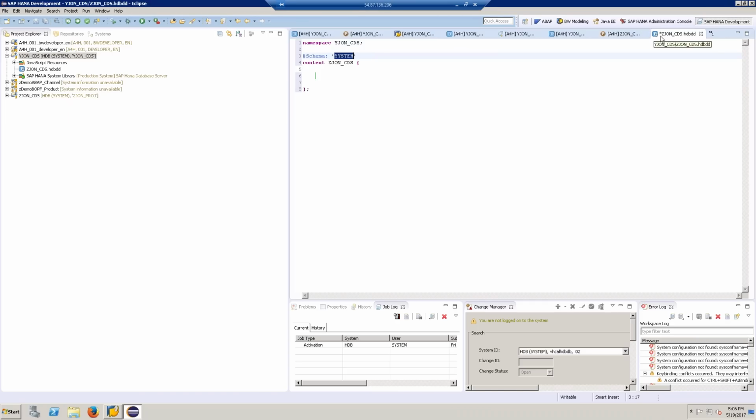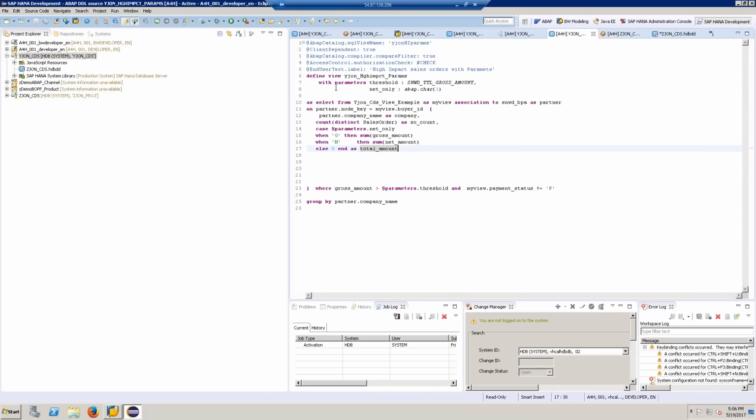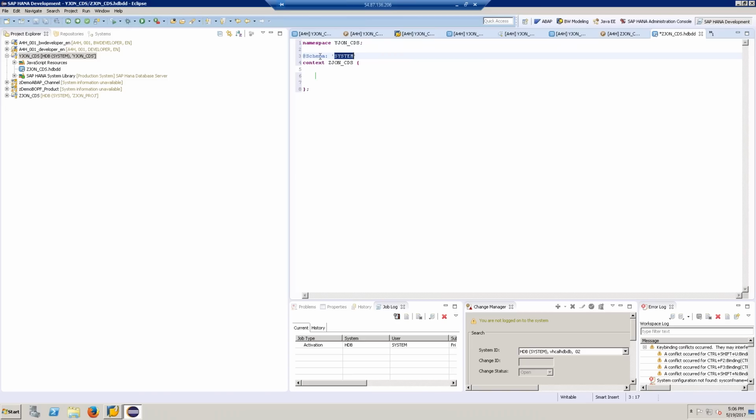And you'll see, even though this is a HANA CDS view, it looks very similar to the ABAP CDS view, except that it doesn't have all these annotations built in. It actually has this namespace part. And this namespace is actually the project that you put that in. So that's where that pulls that from.